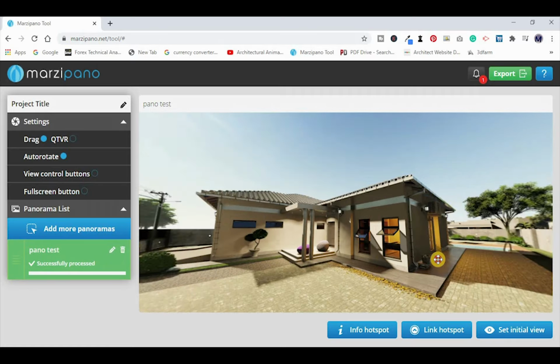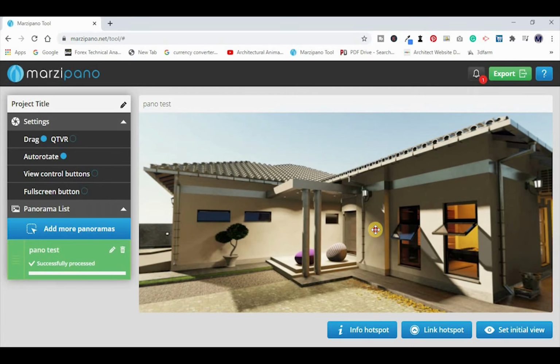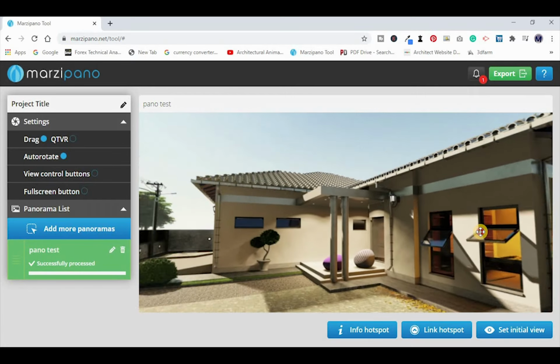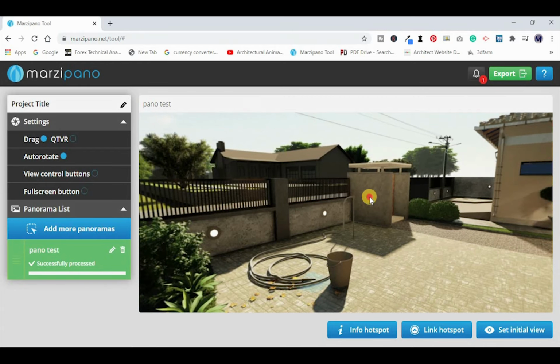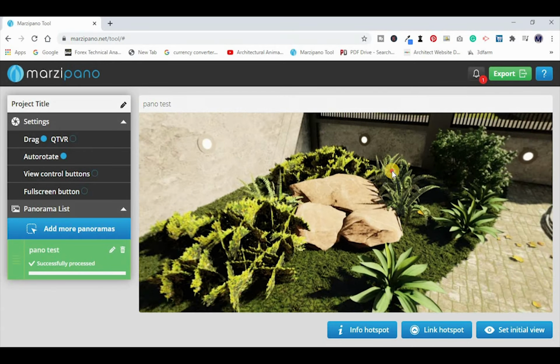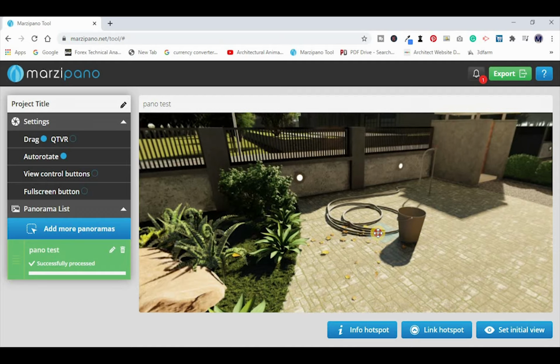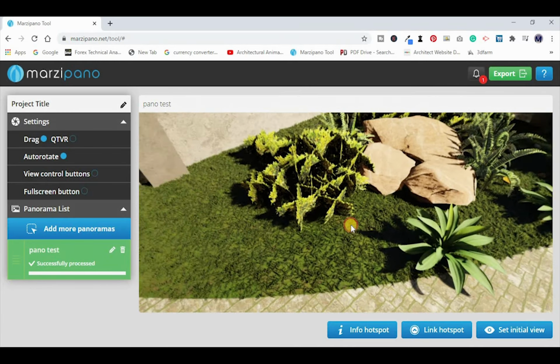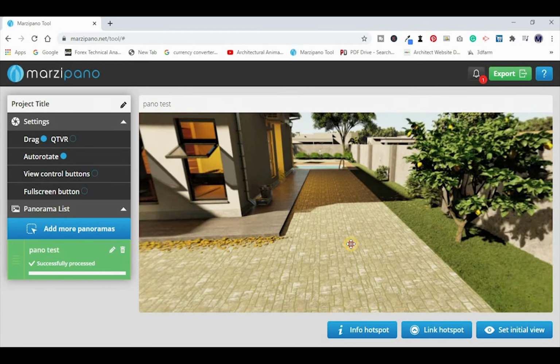I think VR is the way, guys. Virtual reality is the way. Clients will give you approval fast, and there is better communication between you and the client.